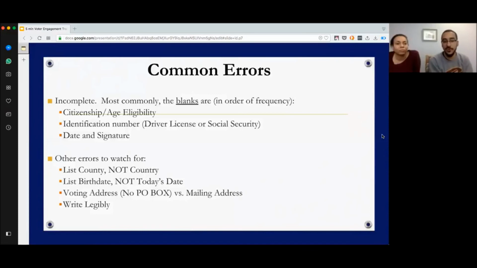And so those are some of the most common form mistakes, as well as making sure people have their voting address and not just a mailing address or a P.O. box. You can list a P.O. box as sort of your additional address, but you need to list the voting address, which is a residence, to be eligible to vote. And last but not least, write legibly. If you can't read it, then the Board of Elections probably can't read it either. So you can scratch it out and rewrite legibly on the form.